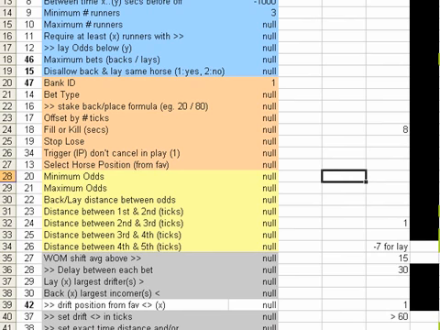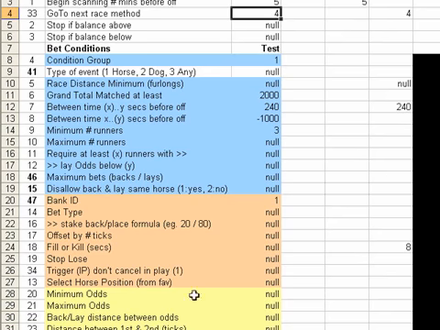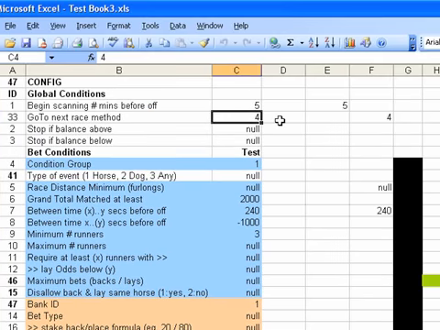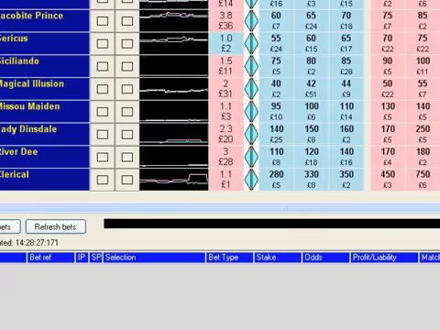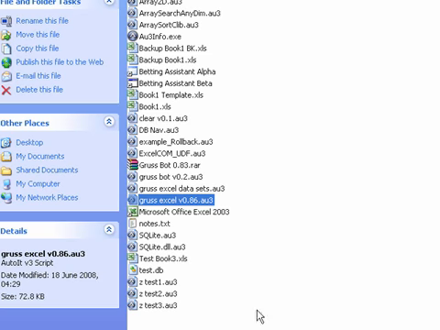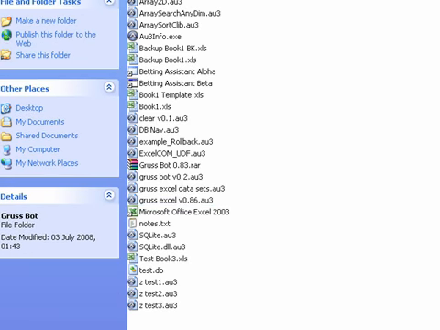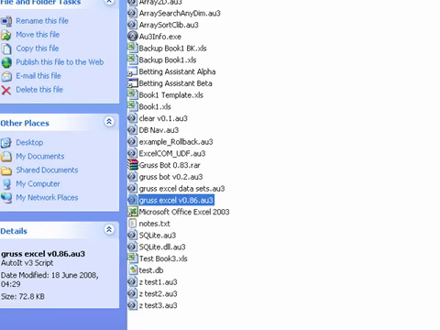My bot begins scanning the market 5 minutes before the off. These are in the config. These are the settings. We'll go over all of these. Then it'll actually start placing the bets at, I think it's 4 minutes before the off. Yeah, 4 minutes before the off. And now we're at 1 minute 20 seconds before the off. So if I just run my bot now, you'll see how it works.